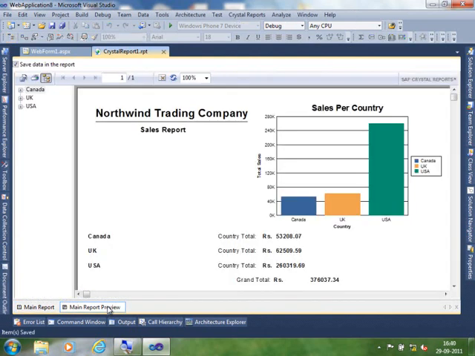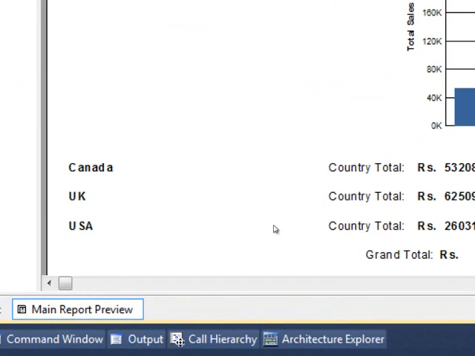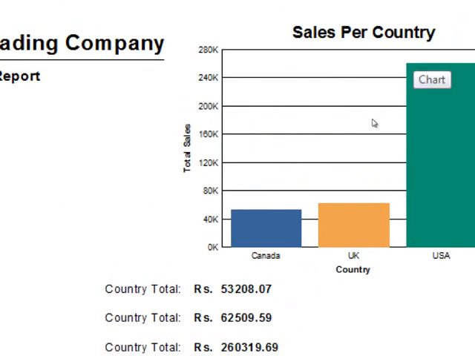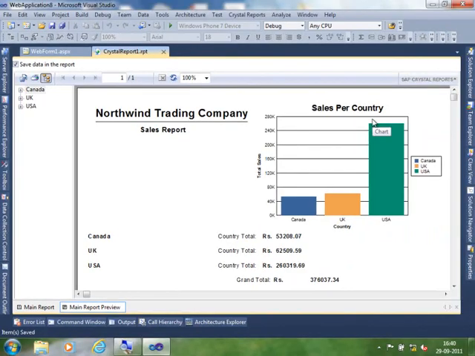I have selected the UK country. Are you doing it? Yes, this is not a difficult task. Canada, UK, and USA, that's the country, sales per country. You have the selected countries being shown.